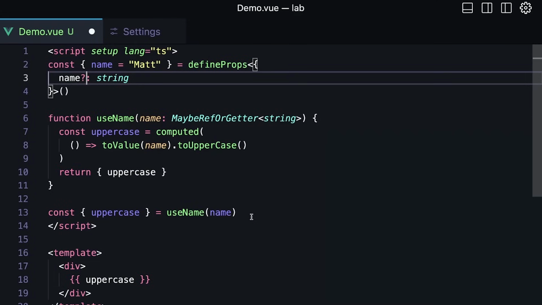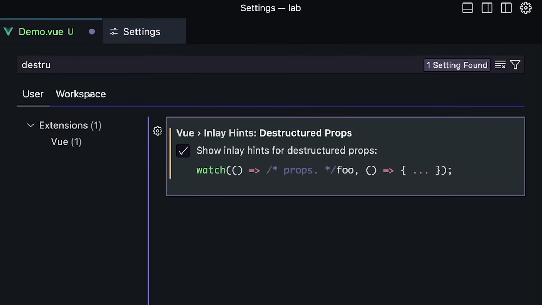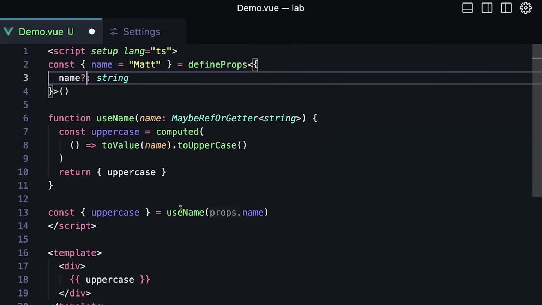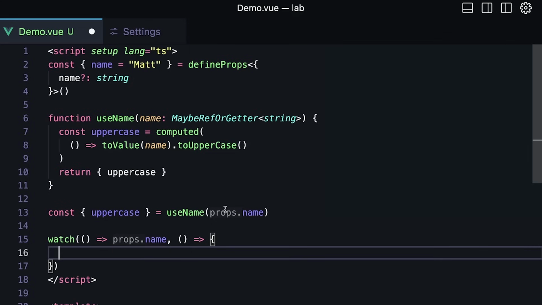A nice quality of life thing if you want to destructure props is to go to your settings for Volar and turn on the props destructuring inlay hints. It allows you to destructure props so you can set default values nicely, but then it also shows you props dot whenever you're actually using it. This makes it a lot clearer when you actually need to be using a getter function, but if you're viewing this code on GitHub or somewhere that doesn't have these hints, this pattern is something to always check for.